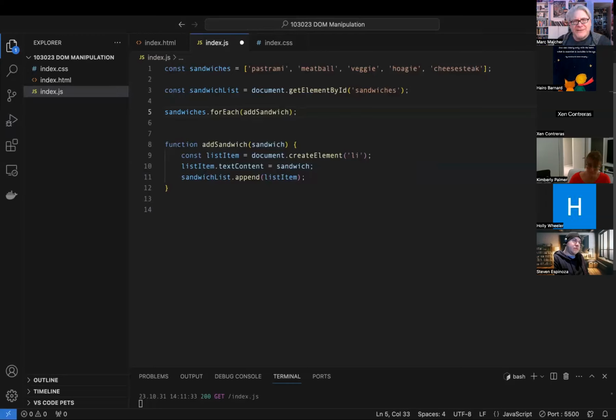Cool. So we've looked at a bunch of stuff already. Talked for a while. So we've gone through selecting things. We've gone through creating things, appending things, looping through lists. We took a quick look at adding classes and styles and stuff, and setting the text content.